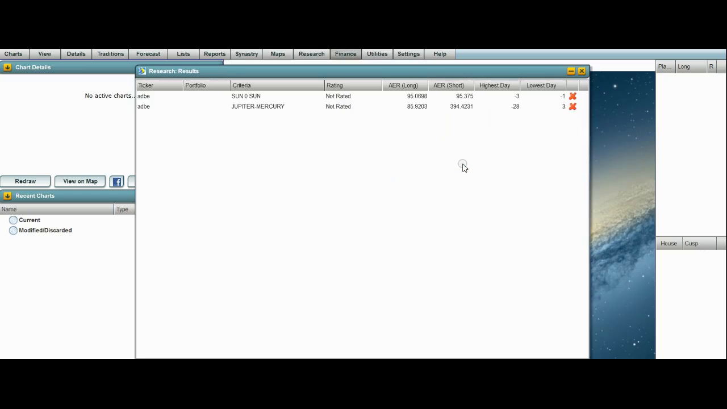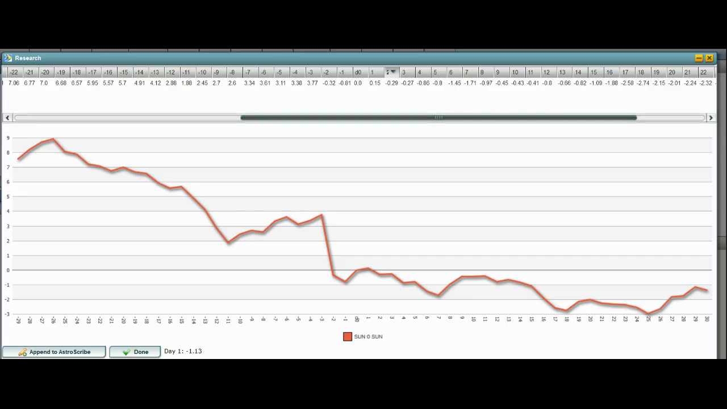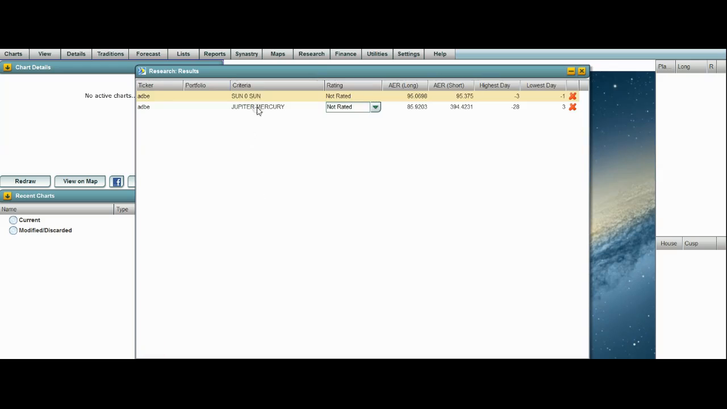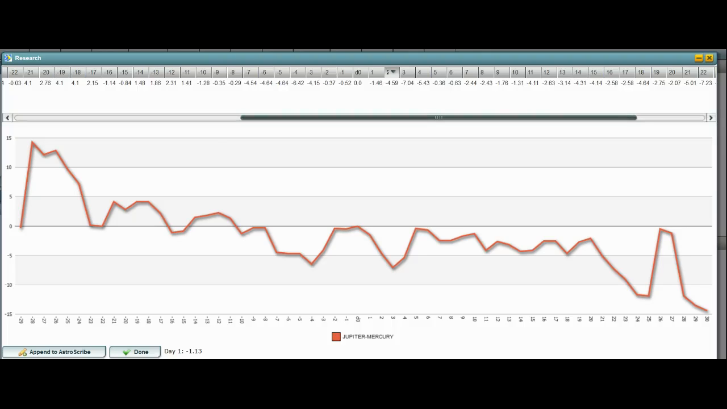And results. Now here I have saved Sun, and Jupiter, Mercury. I have saved these. This is with Adobe. Sun going over Sun, and Adobe again. Here, this is Sun, Adobe, and you'll notice that that usually occurs during a downtrend for this particular stock. Let me do the other one. Let's pick Mercury, Jupiter. Let's open that up. And that also occurs during a downturn.